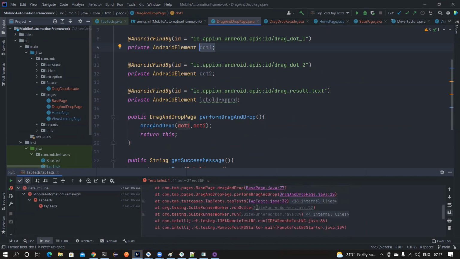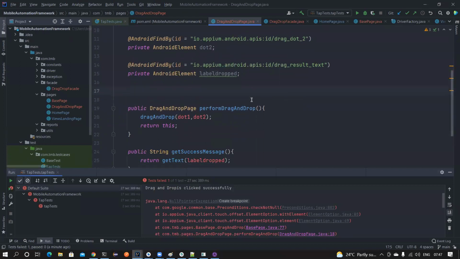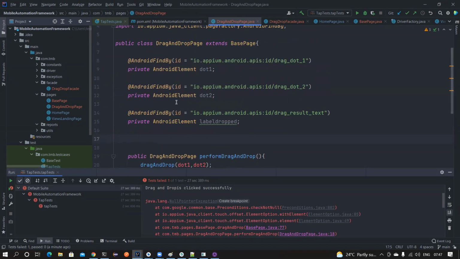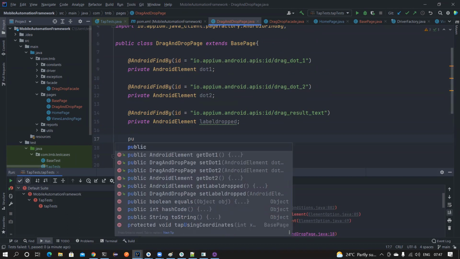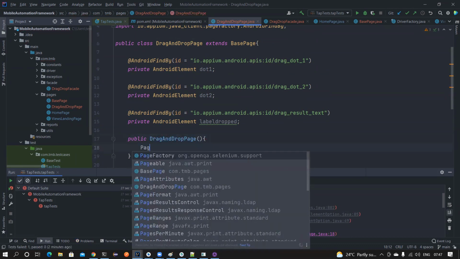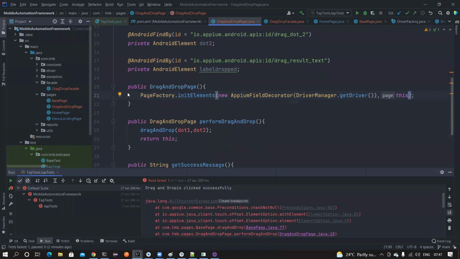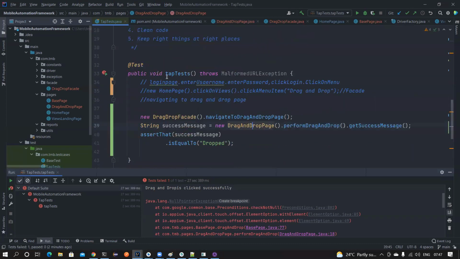Okay, guys, this is the biggest mistake that I've made: I need to use a constructor here, like DragAndDropPage. Whenever someone is calling this, I need to do PageFactory.initElements with new AppiumFieldDecorator, DriverManager.getDriver, this. We need to initialize the page factories. Again, this is the biggest problem with page factories, right? But for now, let's try to run the test again.